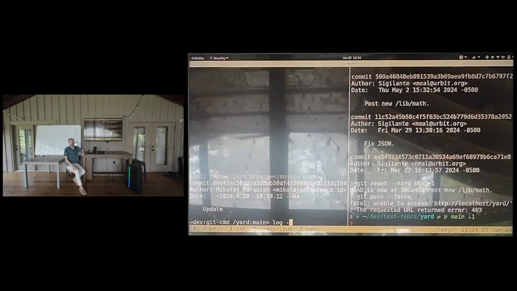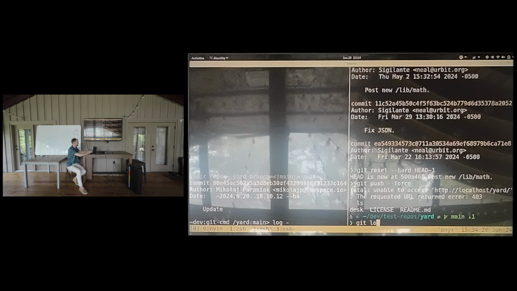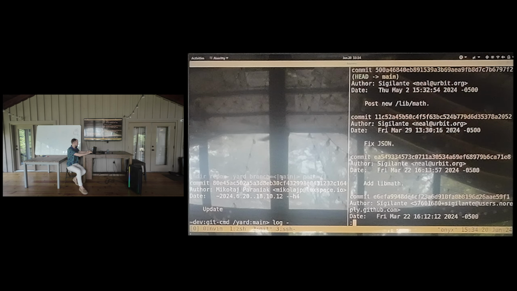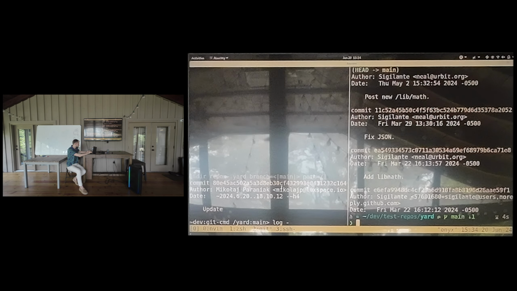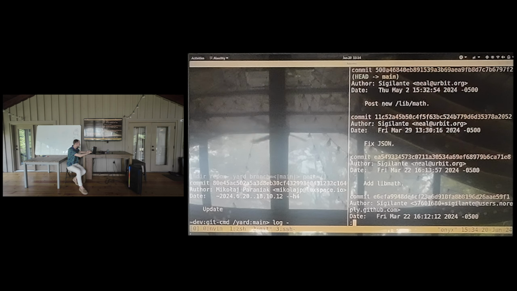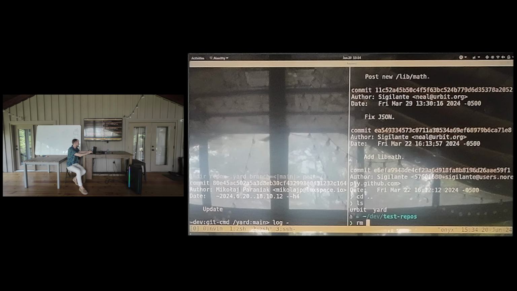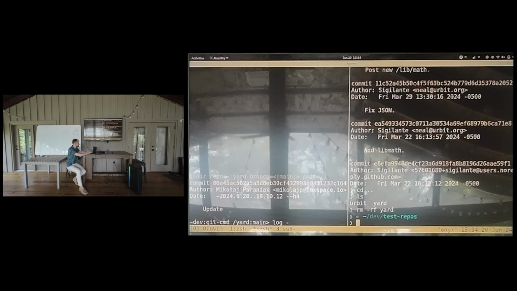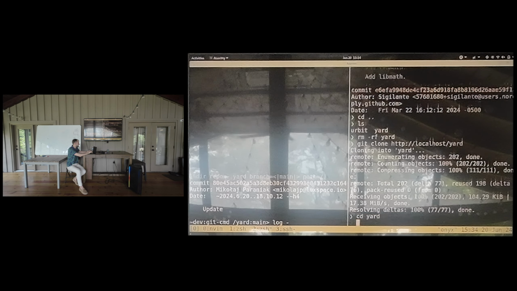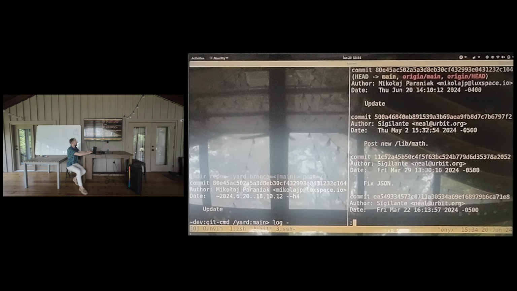So there is a log command. If you see its output, it looks surprisingly like git. And whoa, it doesn't match. Yeah, you're right. Okay. Let's just remove it, clone it. Okay. All right, we are home.